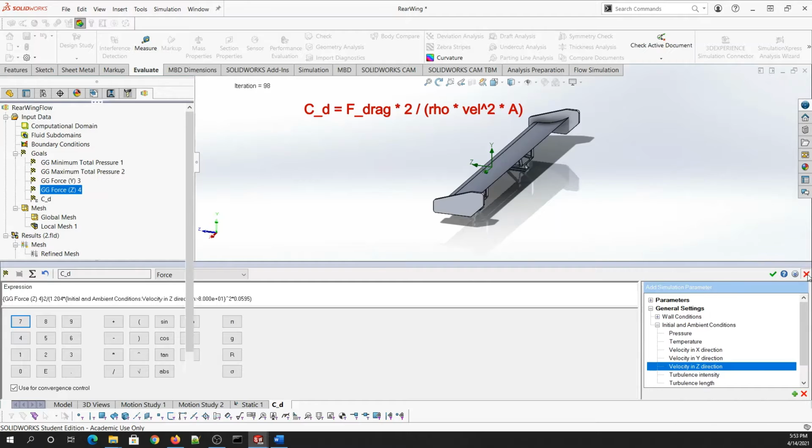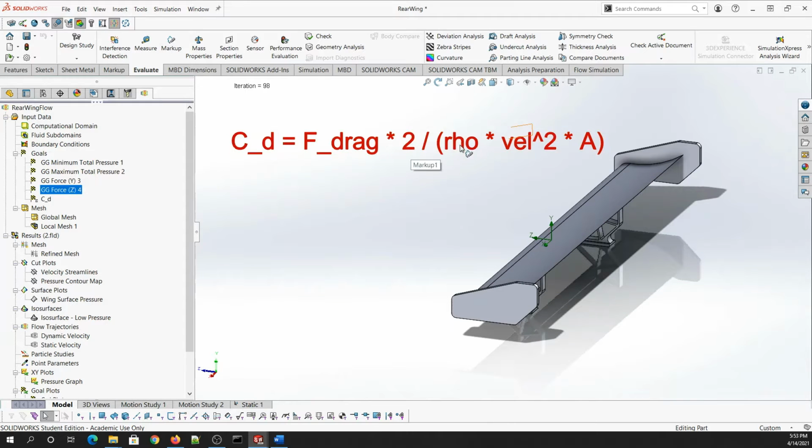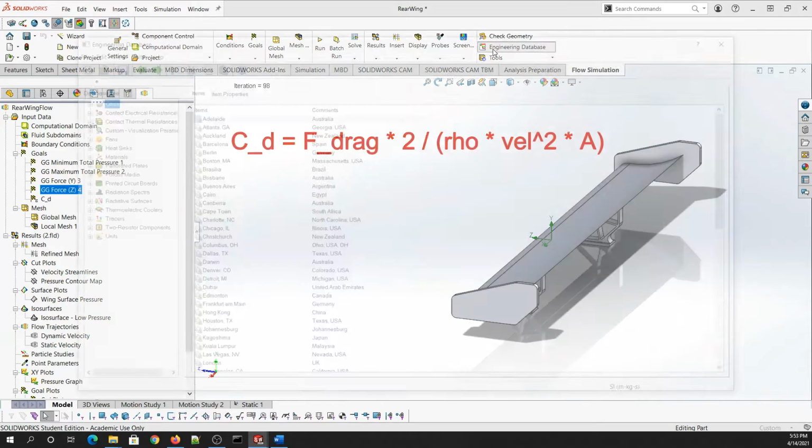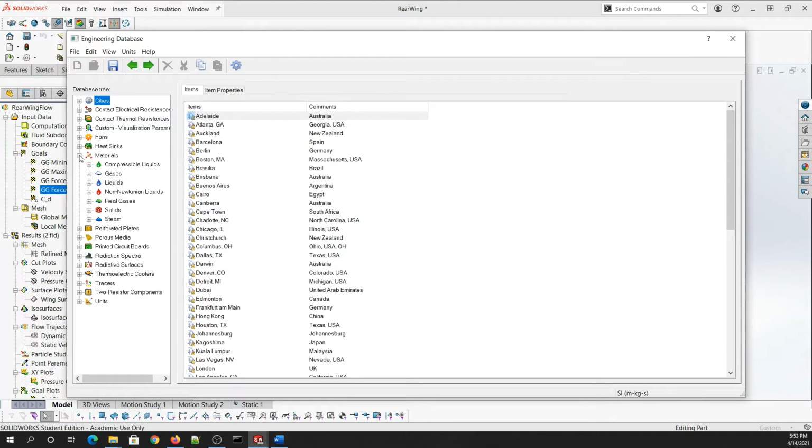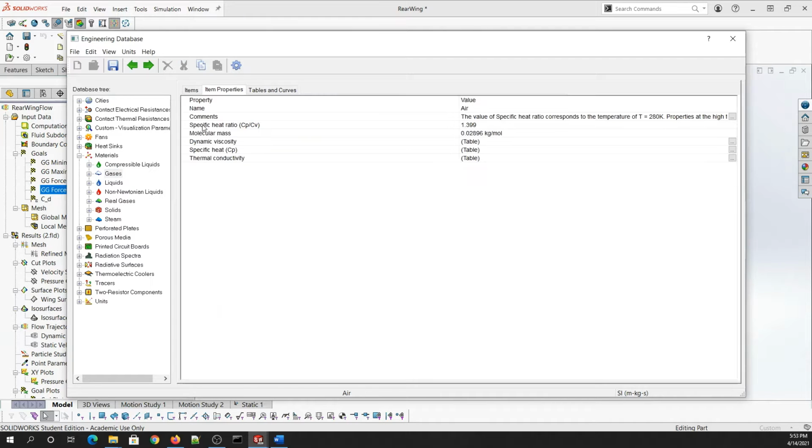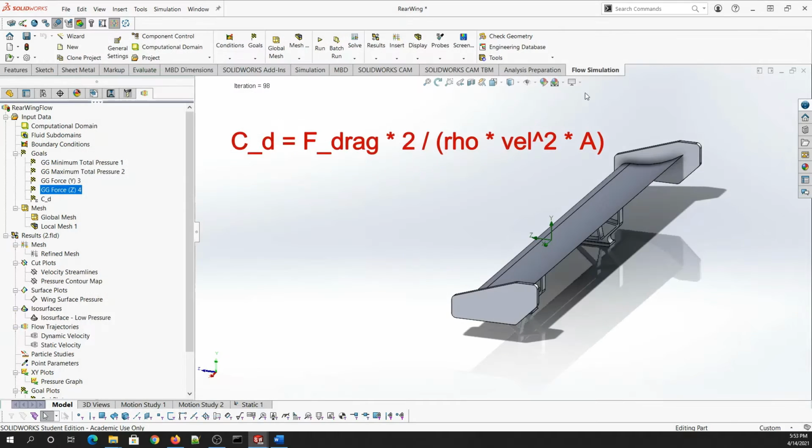Now the other quantities of interest to us that we had to input into that equation were our density of the fluid and our area normal to the direction of flow. So let's say I forgot my density of air. I could come in here and go materials, gases, air, and right here I have these quantities and these quantities. So that's kind of useful.